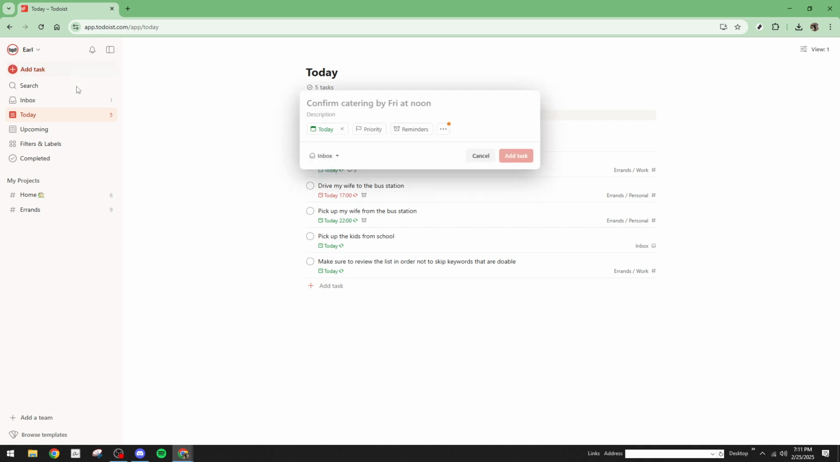Next, enter the name of your task into the provided field. Be specific with your task titles to make them easy to understand at a glance. A clear task name helps you stay organized and focused on what you need to do.